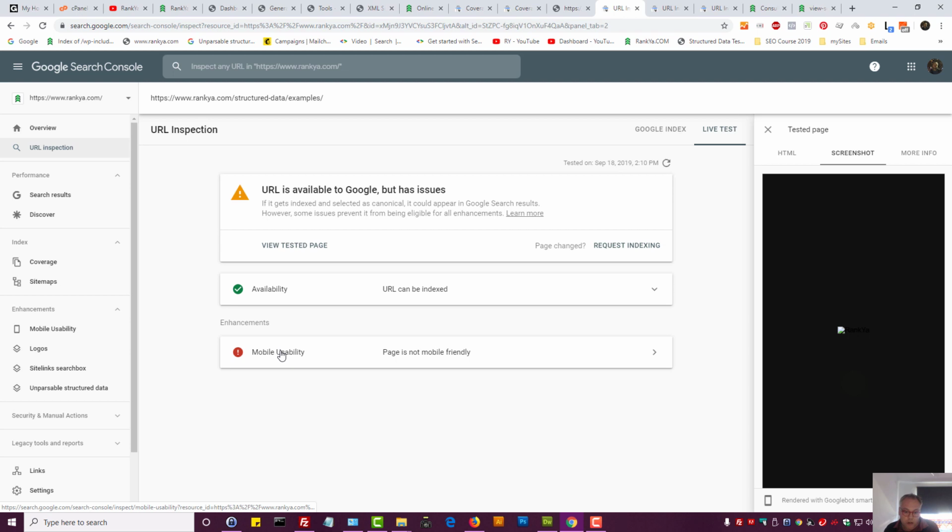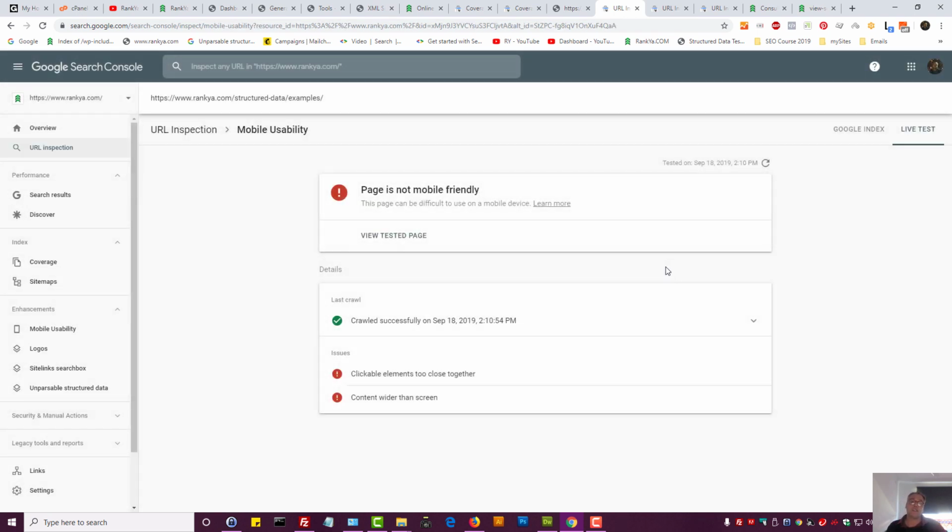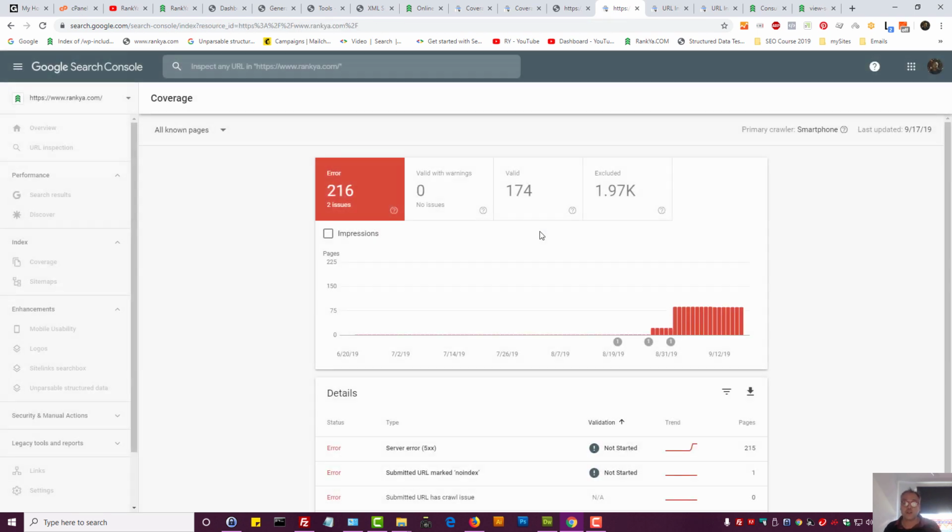And it's saying mobile usability. The page is not mobile friendly. So now we need to say, okay, what are the issues? Clickable elements too close together? Now, these are to do with mobile usability issues, not coverage issues, okay?